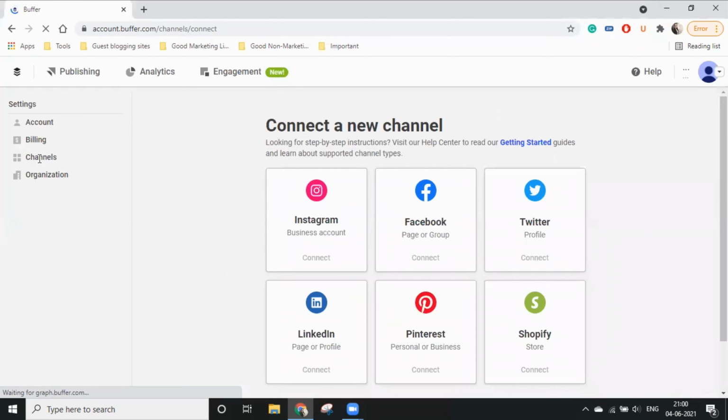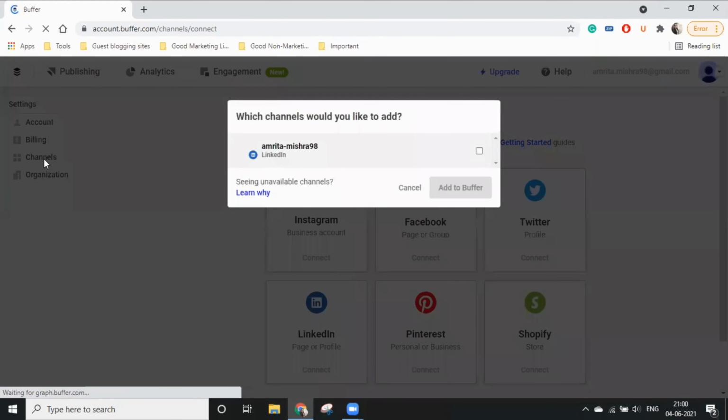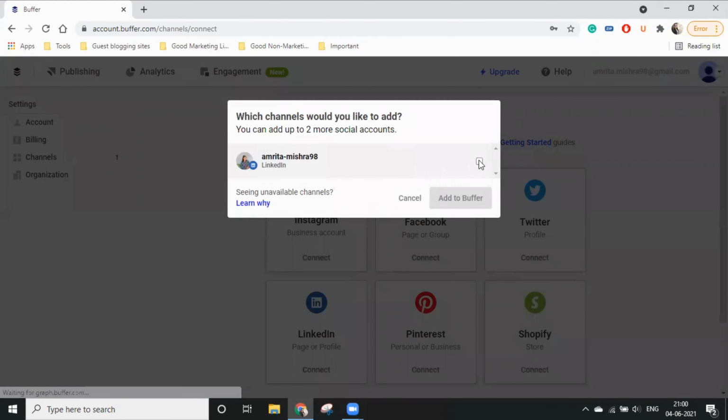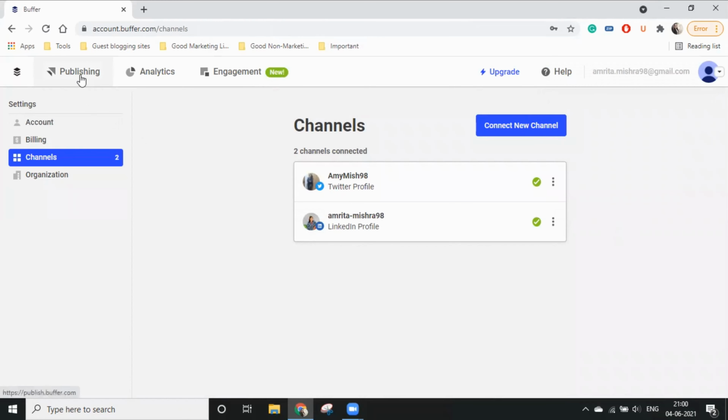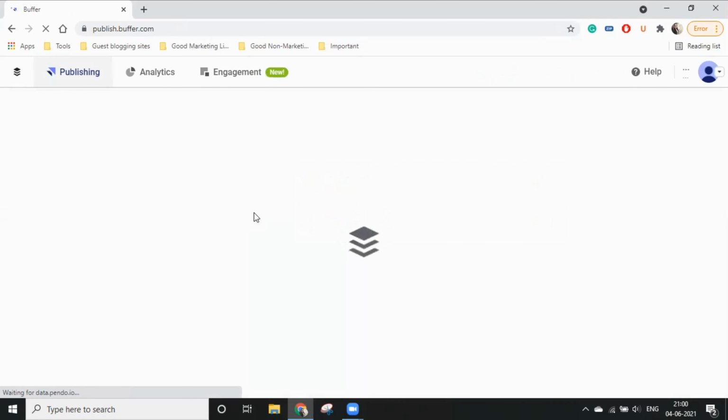Right now I'm telling you only how to use the free version of Buffer. You can take up the paid version and have up to I think 10 channels or even more than that. So let's get started to publishing. You can go to the publishing tab right there.